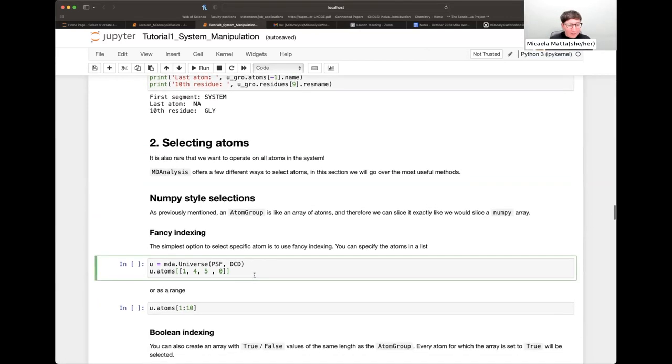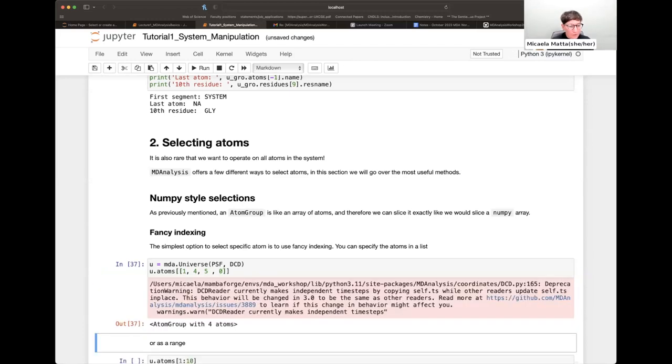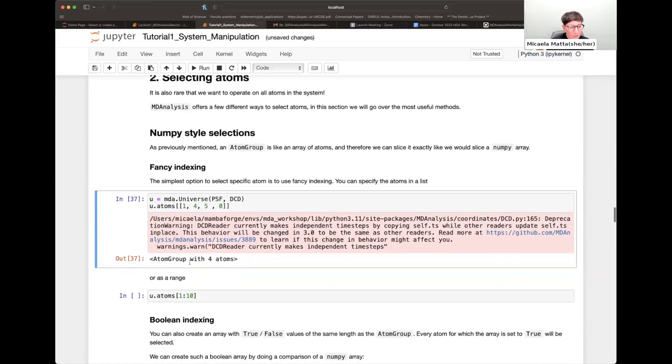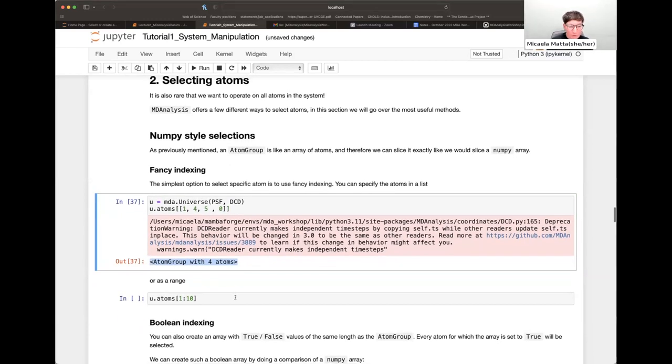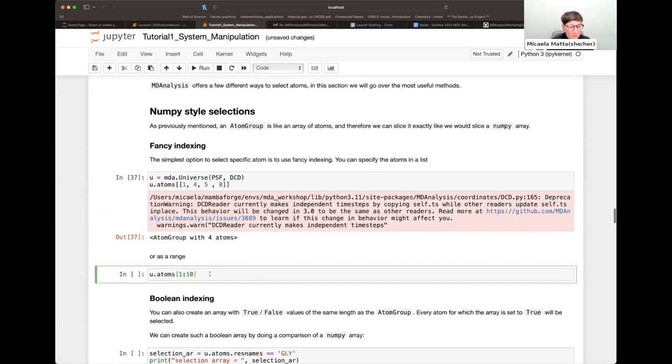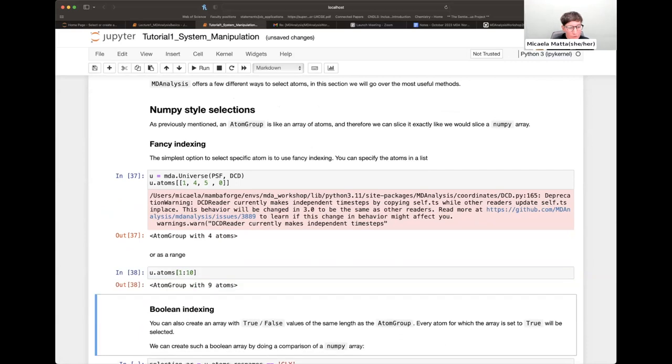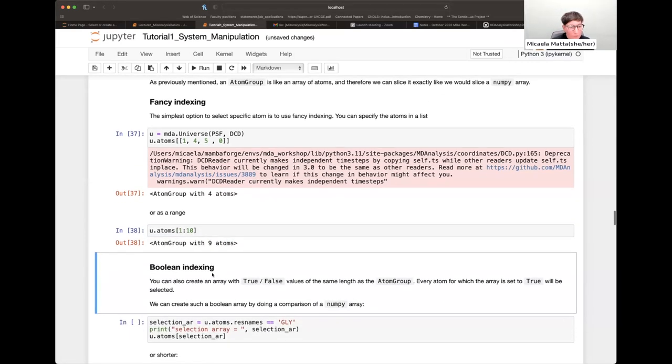That's great. Right, so selecting atoms. We have already seen how to select atoms using NumPy-style indexing. For instance, we can create an atom group just by selecting the second, the fifth, the sixth, and the first atom in this universe. This is going to throw a warning, but don't worry about it. So I have just created an atom group with 5 atoms, or we can use indexing using a range. This atom group has 9 atoms.